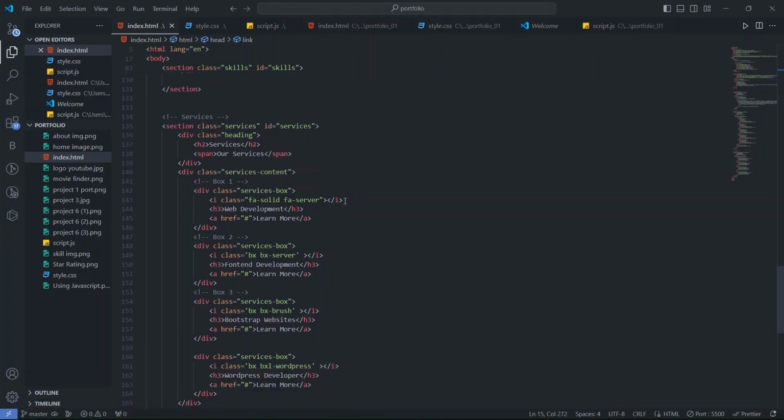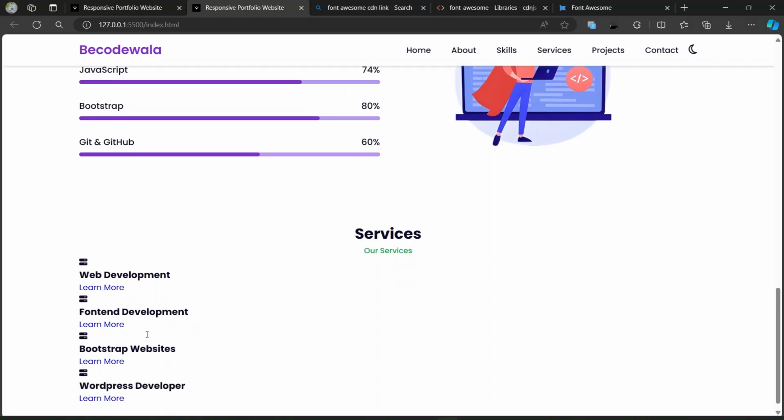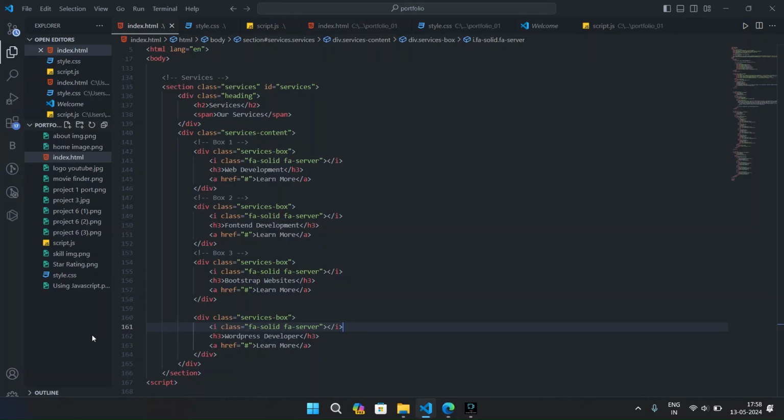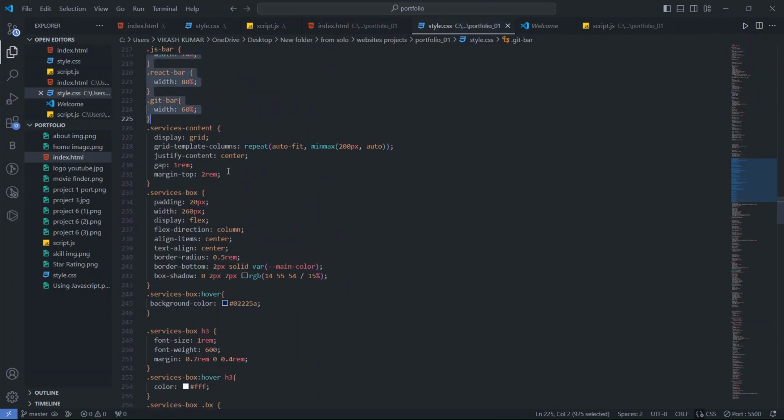So now I am going to copy and paste the same icon for every service box. You can change it according to your needs. I'll paste it here, and now see, we have an icon for every section. So now we are going to style.